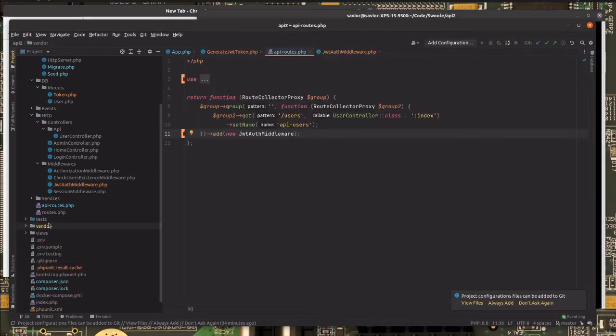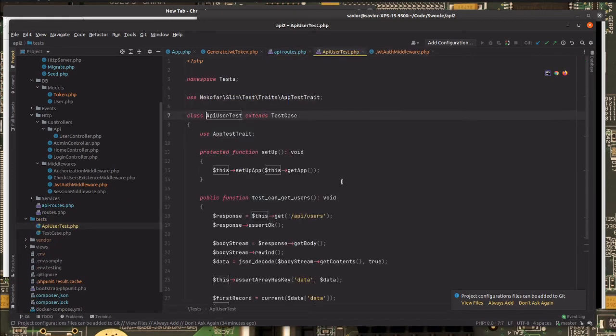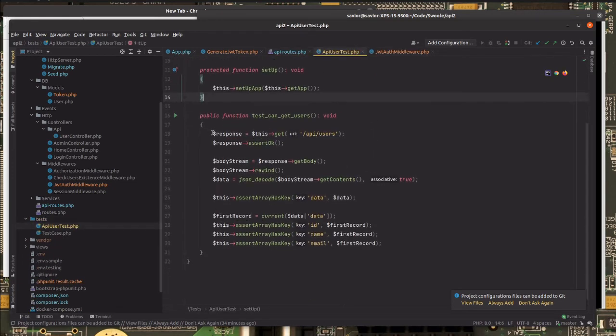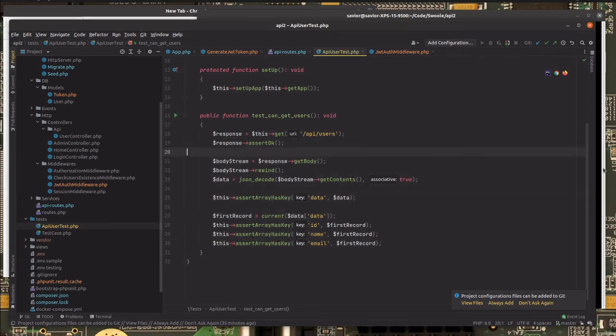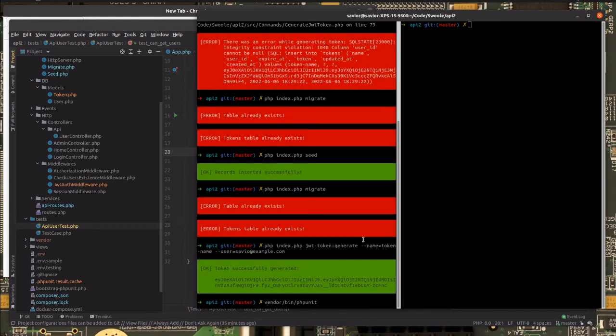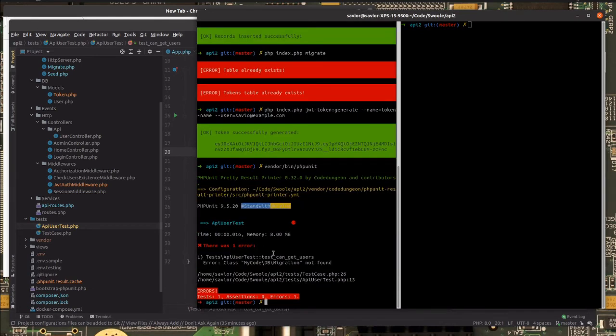Just to remember what we had there, we simply are doing an HTTP request to that endpoint, and we are getting the users available in the system, okay, a list of users. And what we want is for this request to not be able to be done without a token. So this request should be failing right now. So let's go there and see. Okay, it failed.